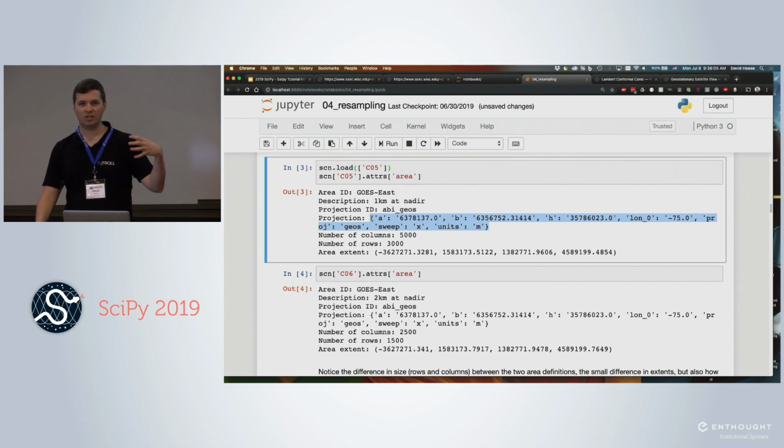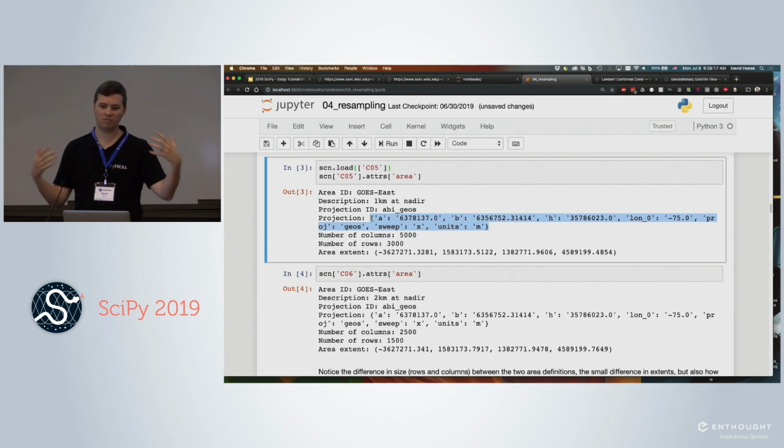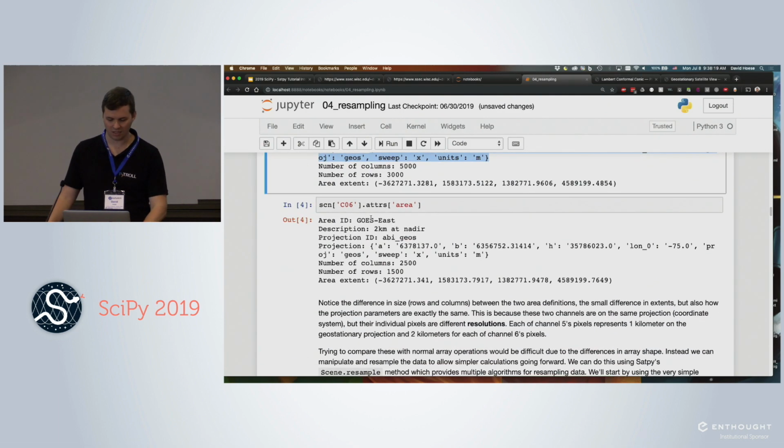This is because these are recorded from the same instrument. The data is on the same projection. That means it's on the same coordinate system. So x equals 1,000, y equals 1,000. That point is the same in the coordinate systems for these data.